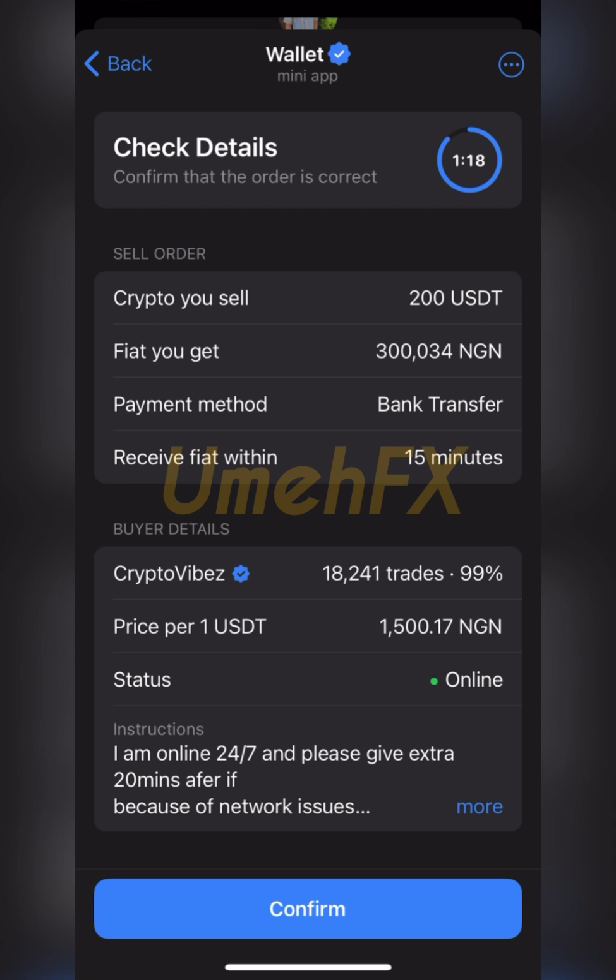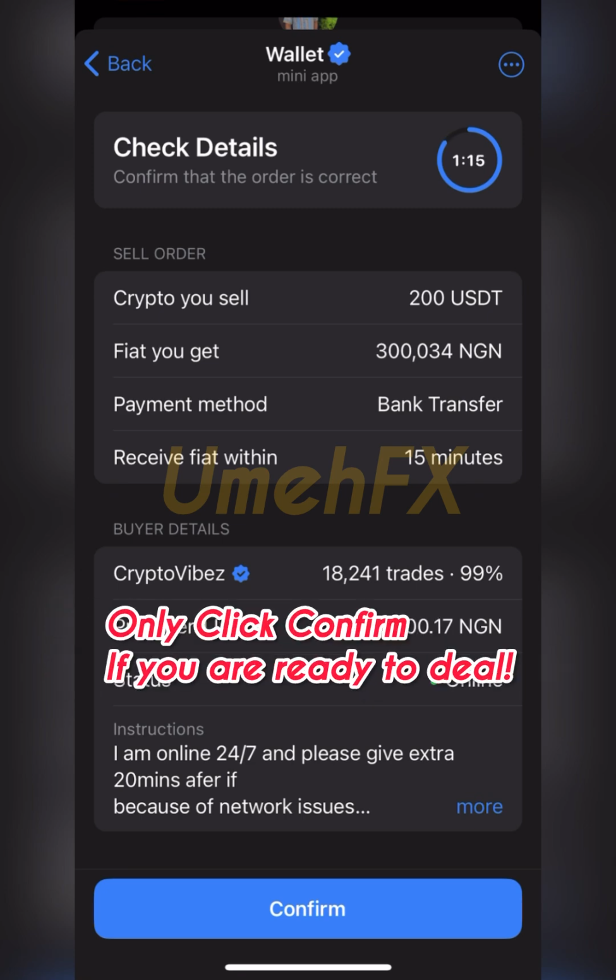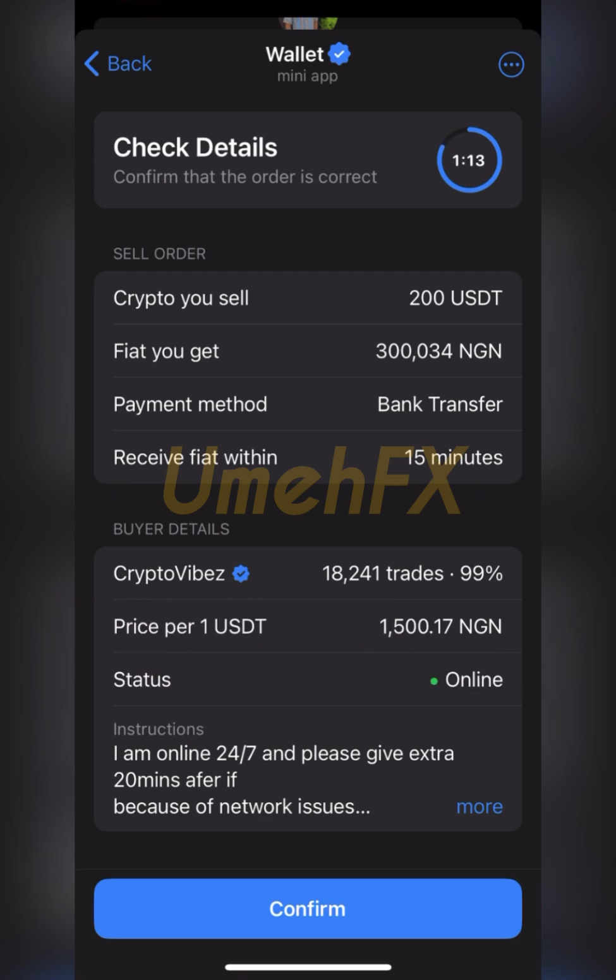I remember I told you, if you click on confirm, you have to go and proceed with the order. This is how people lose their accounts. And once you are banned, you are banned. You will not be reinstated. So make sure that you want to sell or you want to buy before you click on confirm.